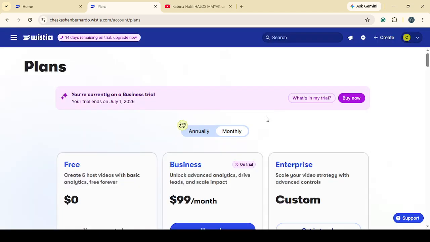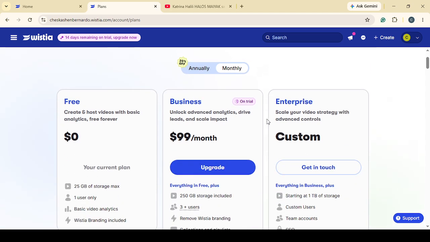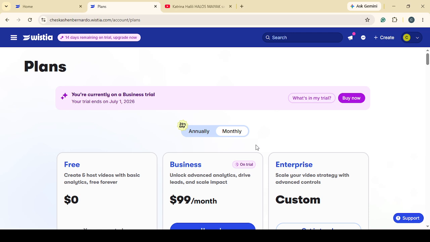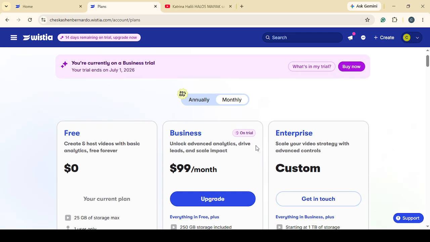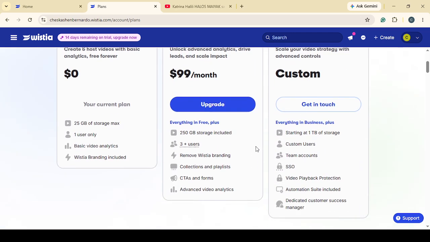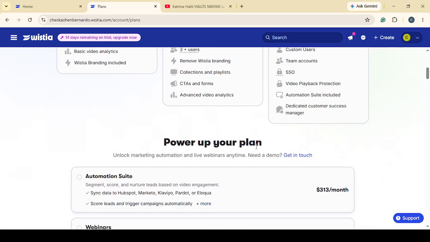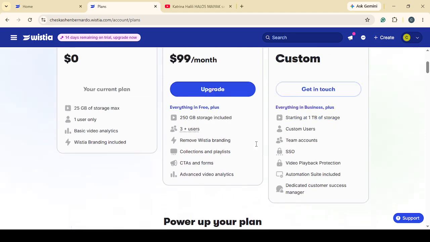After that, you'll want to compare the plans. Take a moment here to review the different features, limits, and pricing so you can choose the option that best fits your needs. Depending on the platform, you may see a side-by-side comparison that highlights what's included in each plan. This is helpful because it lets you understand exactly what you'll be getting before you make any changes.